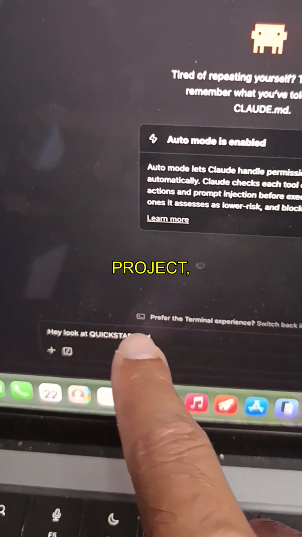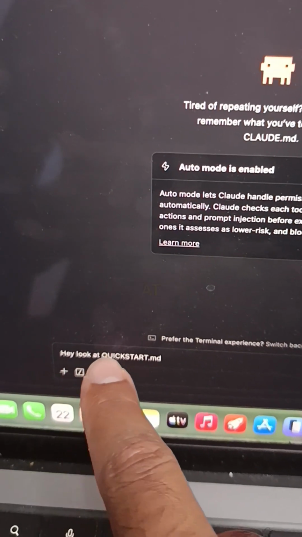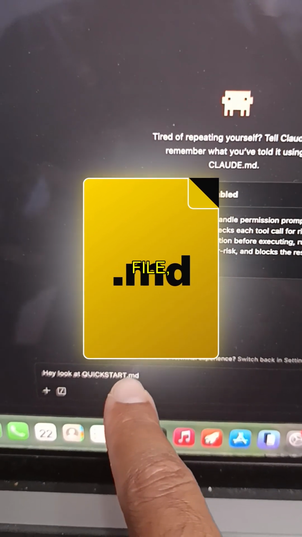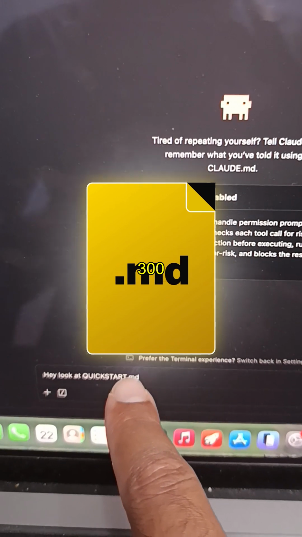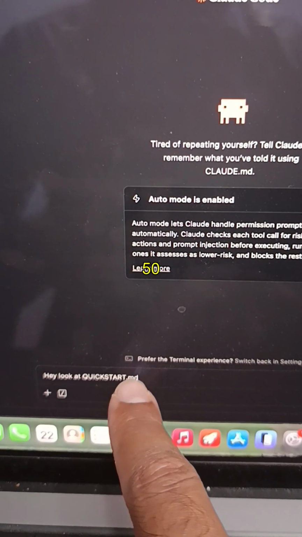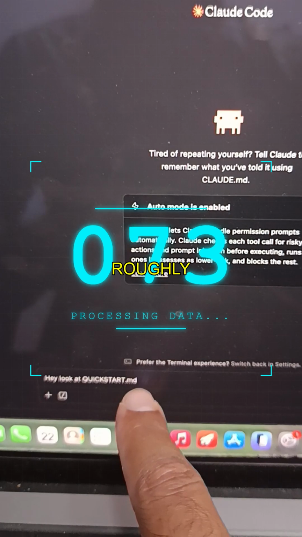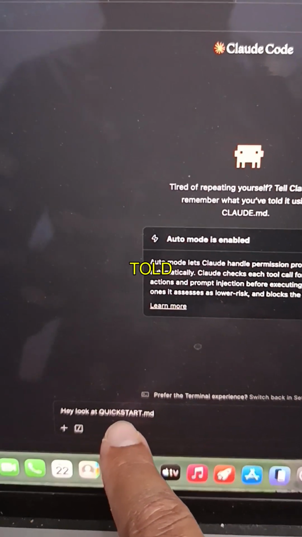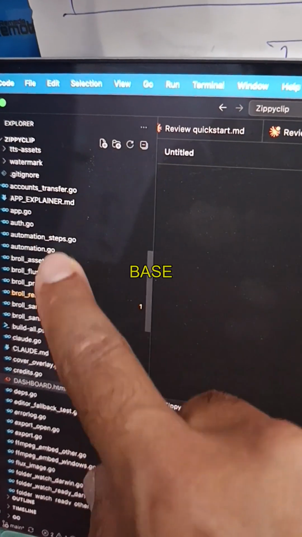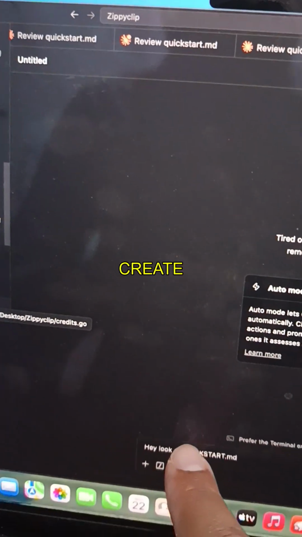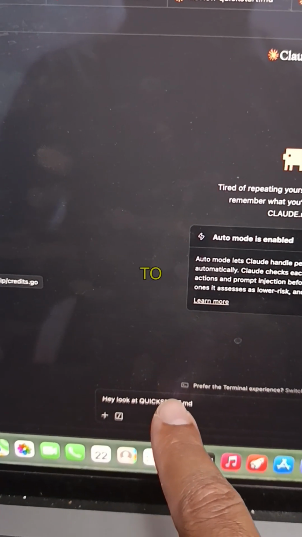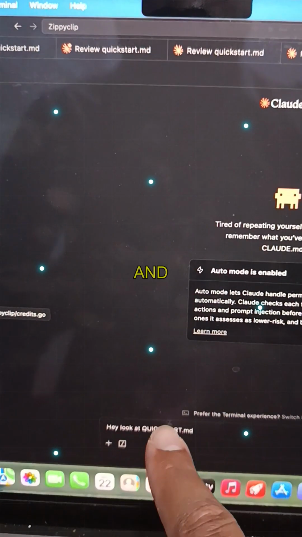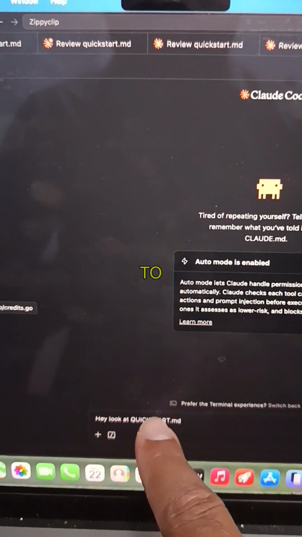Before I start any project, I say to Claude Code, hey, look at quickstart.md. This file is a tiny file, probably about 300 words, maybe 50 or 60 tokens, roughly. I told Claude to look at my entire code base and create a quick start guide for any developer to just know the structure of the project, so that he can know where all the hooks and components are, and what to edit and what not to edit.